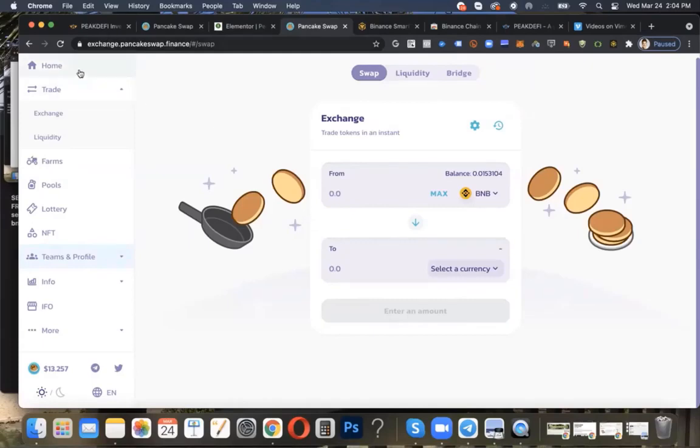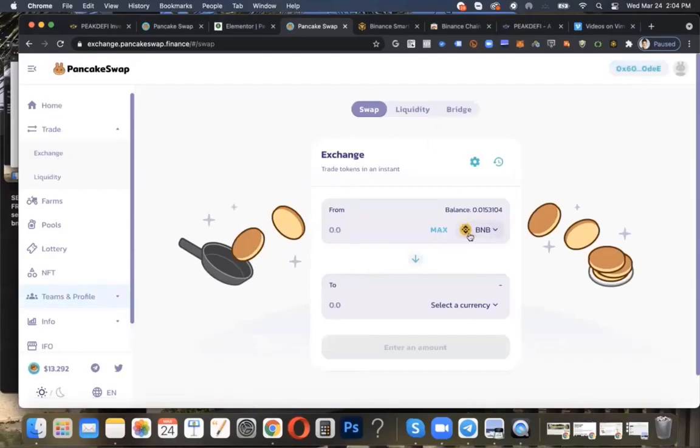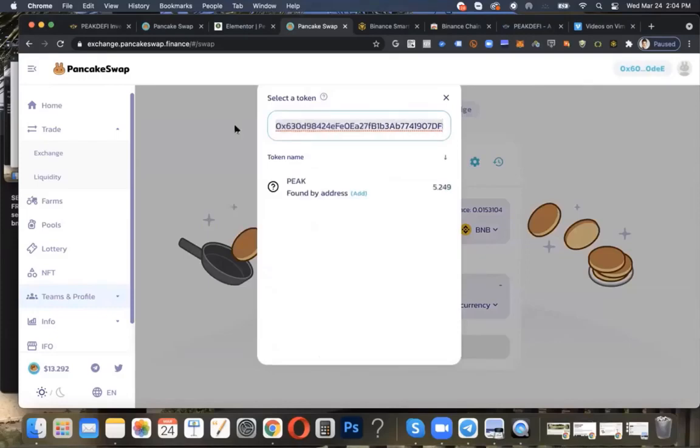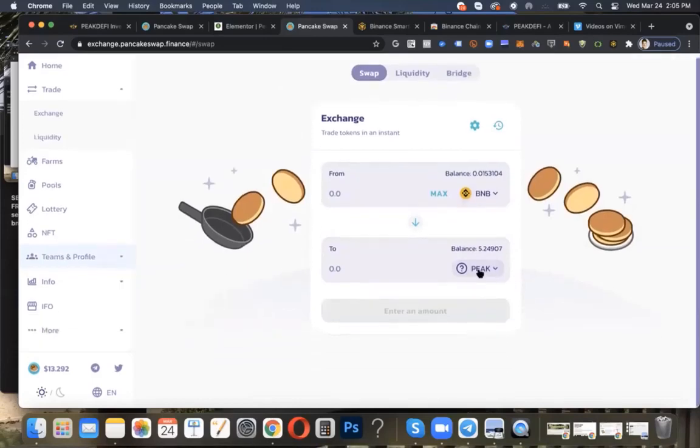But what you're going to do is, let's say, for example, you're on pancakeswap.finance, you're going to go to Trade and then Exchange. And then you're going to go from BNB to, and we're going to add that address. Okay, that's where the Peak is. There we go. And now we see Peak, and it is showing me a balance here. So I'm going to go from my BNB here into my Peak balance here.